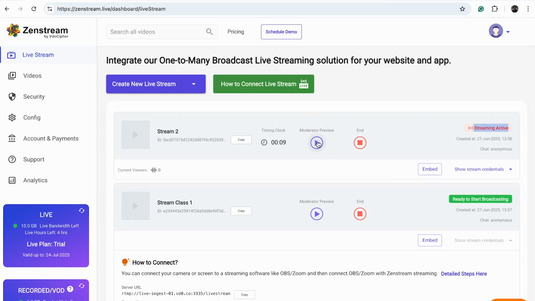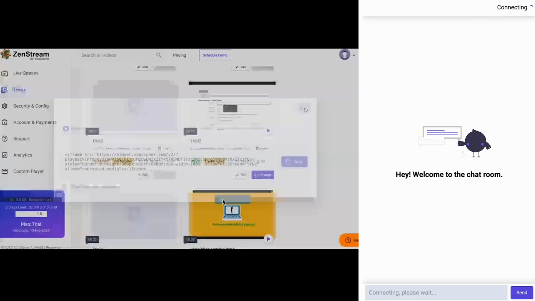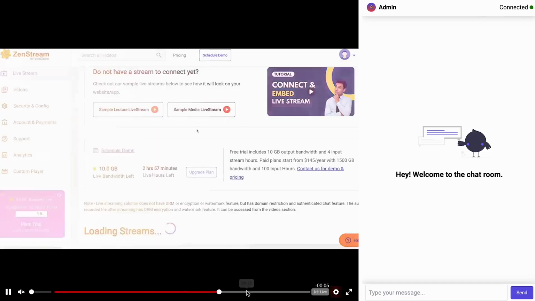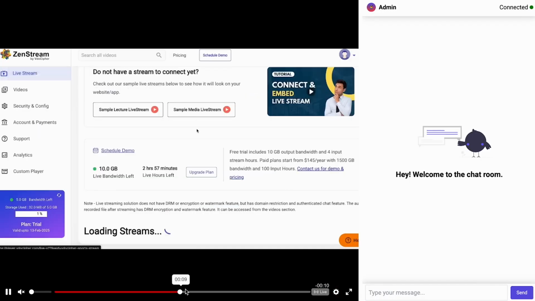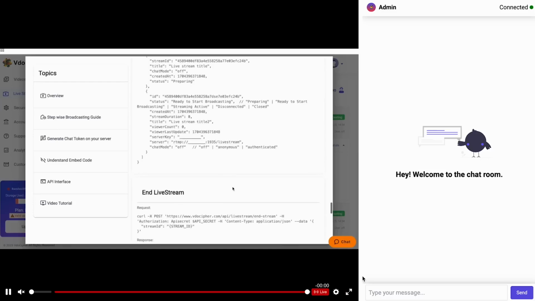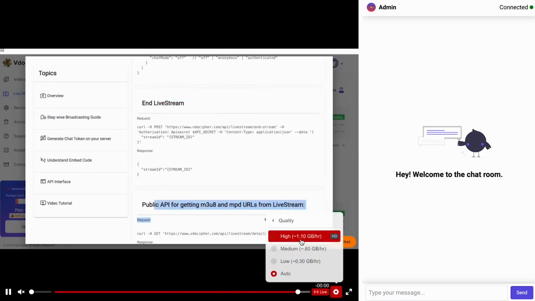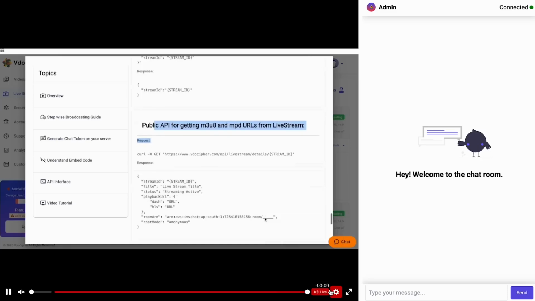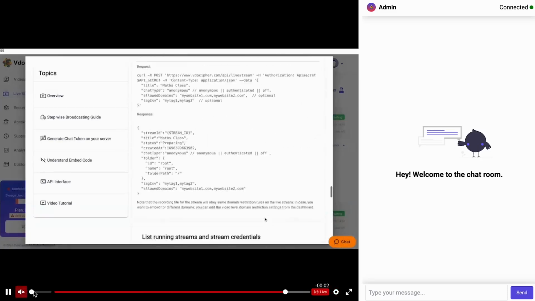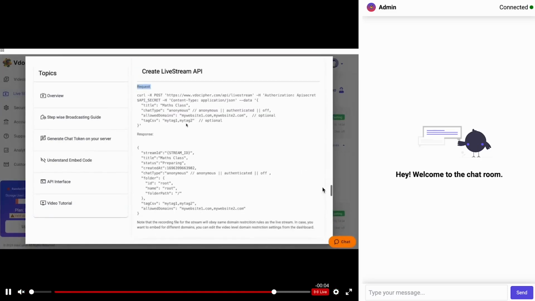Now here's a monitor preview button. You can click on the monitor preview button, so you can see the stream which is running. You can see that the DVR option is enabled here, which means users can go back in the stream. Then they can also change quality. There are 3 quality options available, and there are sound and pause play options.